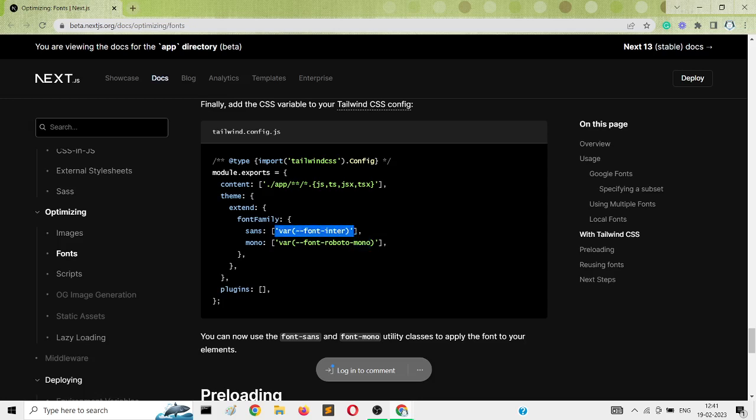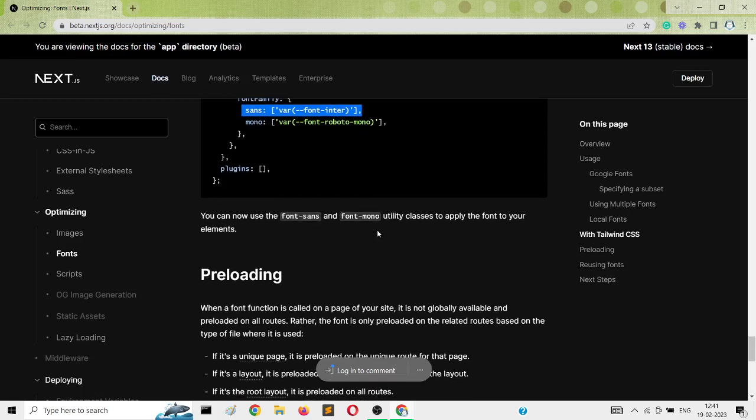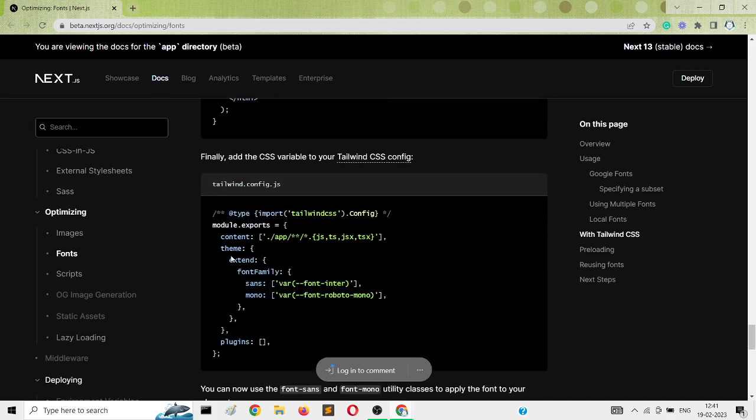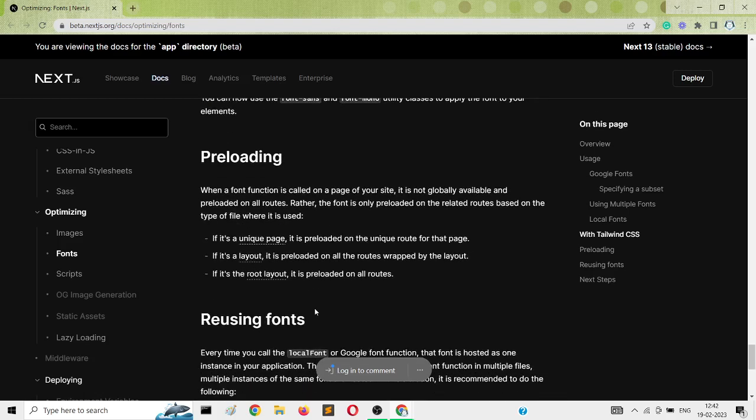You don't need to put the backticks, right? Also, because this is only a string, so it will be replaced everywhere where Tailwind CSS is being used. So remember, theme, then extend, then fontFamily, and then sans or mono or whatever, because we are specifying a replacement.